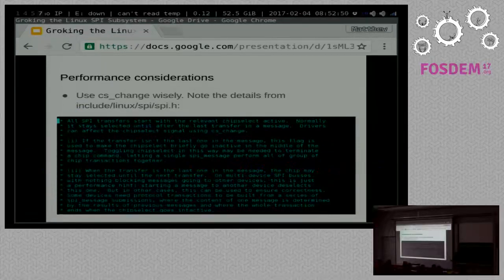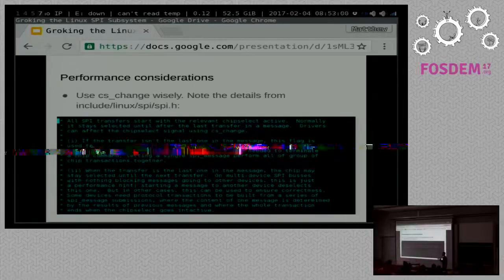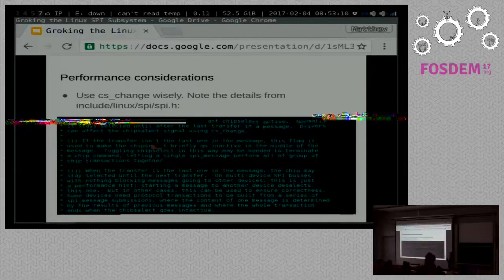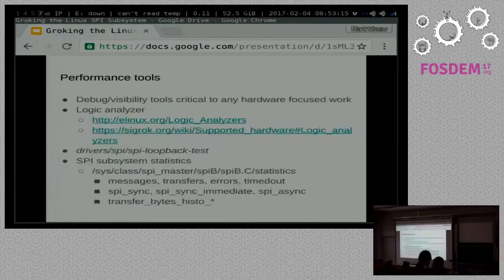And also you can use it as a hint that if you're dispatching a lot of transfers, right, the next transfer is going to the same device, and so it doesn't have to drop the chip select. That can save you, if you go look at it on your logic analyzer or scope, a lot of time in between those. So when you're optimizing, you need to be aware of these things.